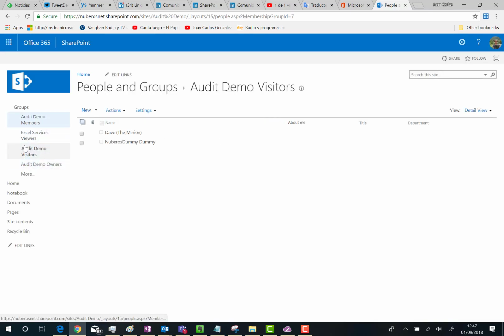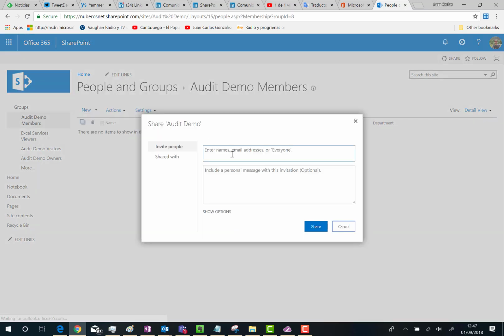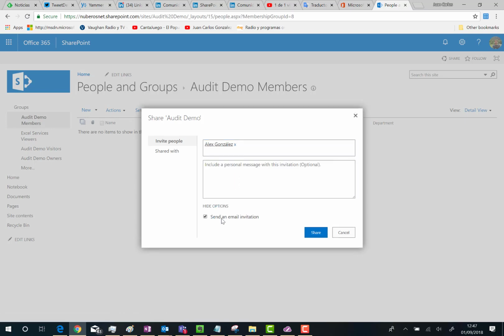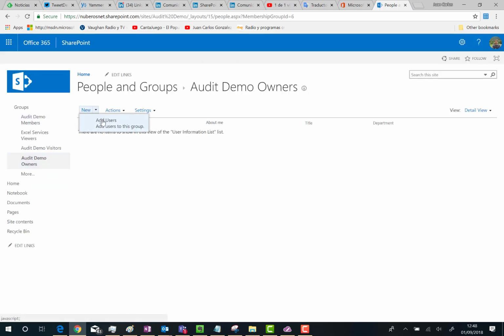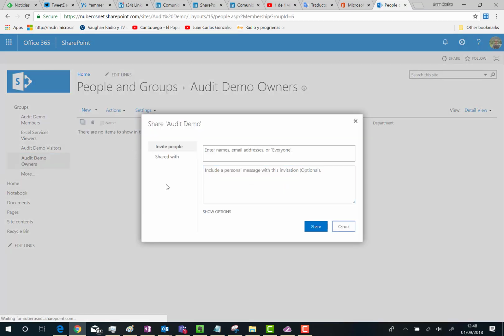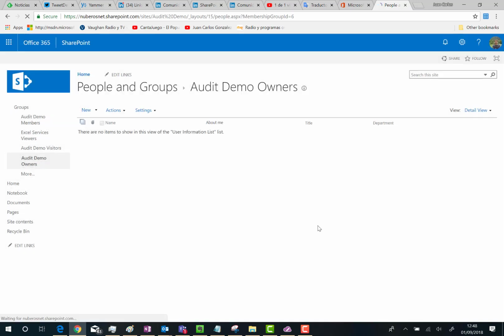Here we go, and then we are going to do the same with the owners and the members. So let's go to members and just add a single user here, just for demonstration purposes. And we are going to add another user to the audit demo owners group. Here we go. So we are ready. So we can start the process of adding a new Office 365 group to this classic site.